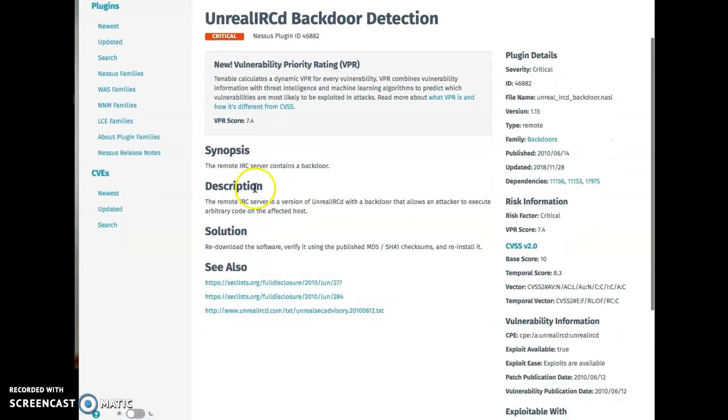So let's see what this is. It has a backdoor, which means the coder left something that can get in. So it allows an attacker to execute arbitrary code on the affected host. That's really bad. How can you solve it? Re-download the software. So you're going to reinstall it, and make sure it has this MD5 SHA1.